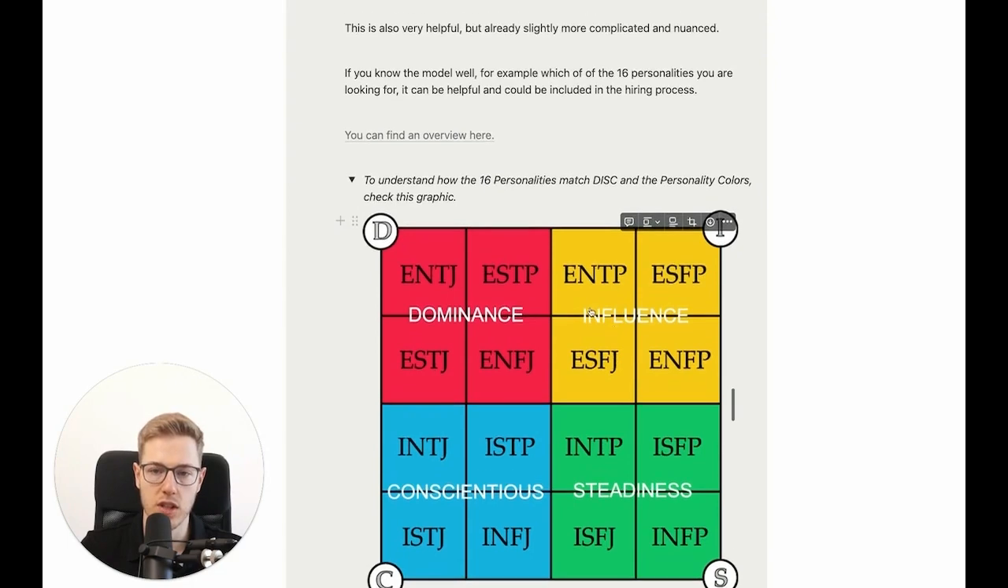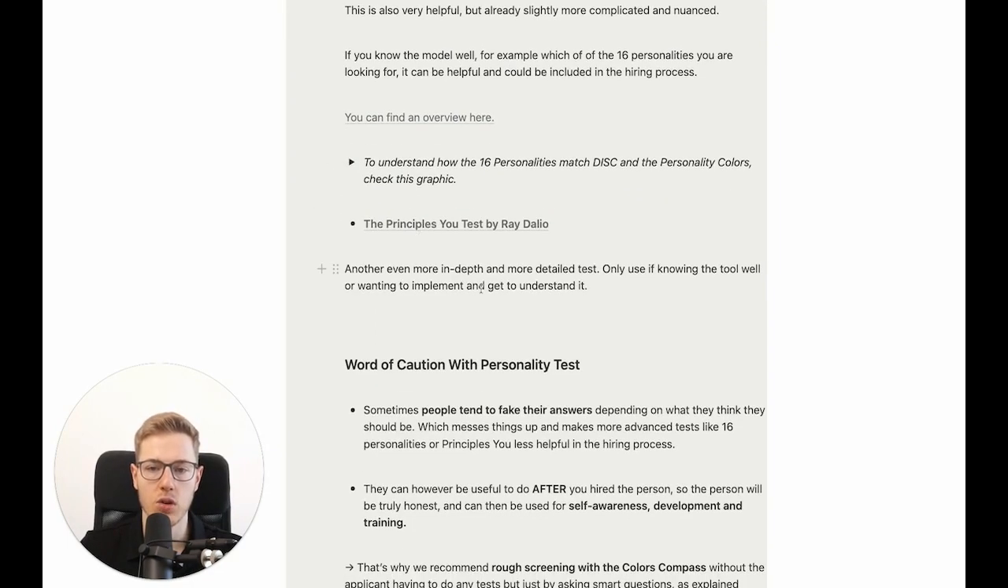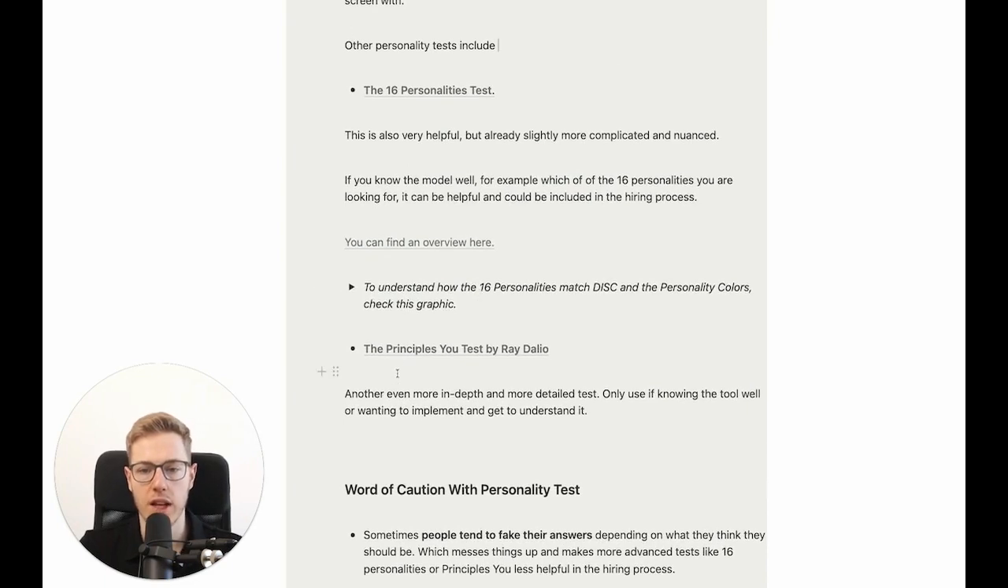If you're interested in this, we can go deeper into that if you have any questions on it. But the idea is also that you need to be careful. There's also the Principles U test by Ray Dalio, also very in-depth. But I only recommend it if you want to get more familiar with these tools.